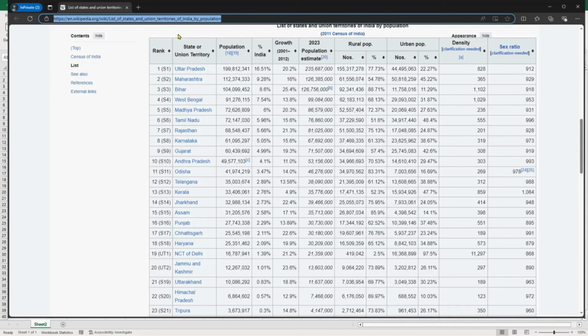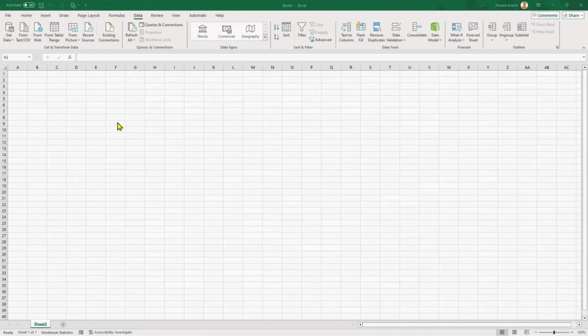I'm not going to use the link because links can often change. I'll not provide the link. So I put in the query, India population data Wikipedia. You can search it on Wikipedia. You will get the link. So I'm going to close this. Now I have copied the link.